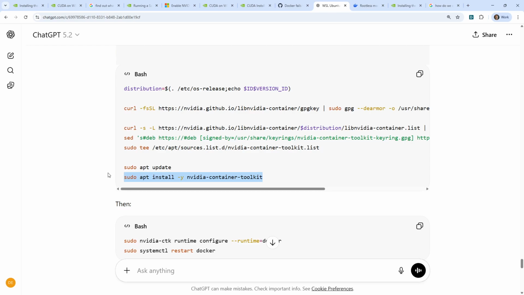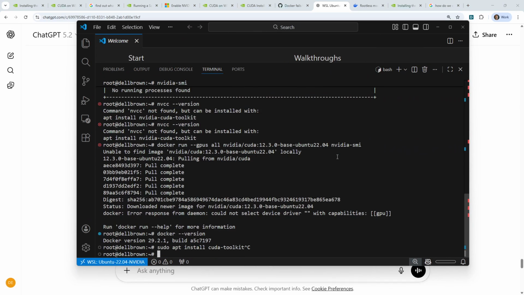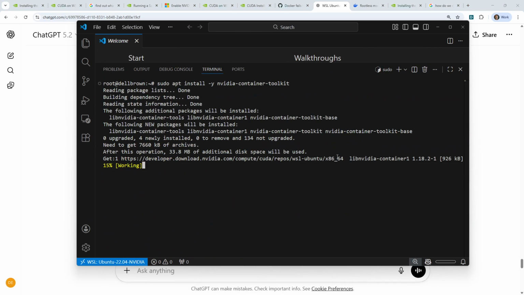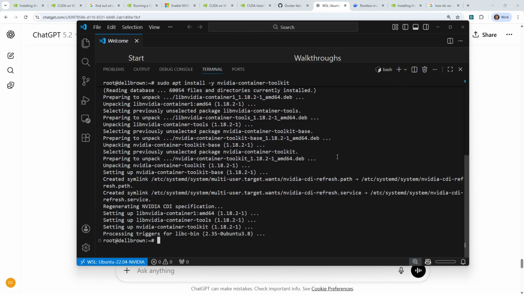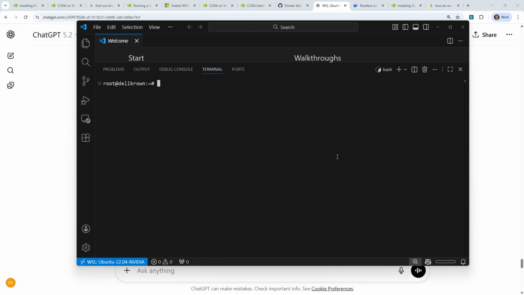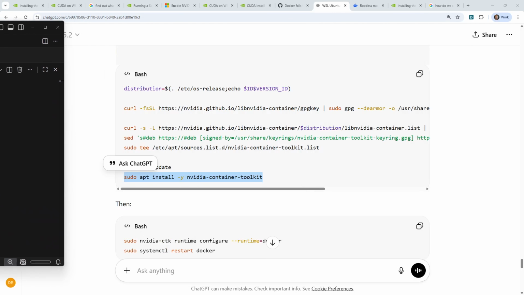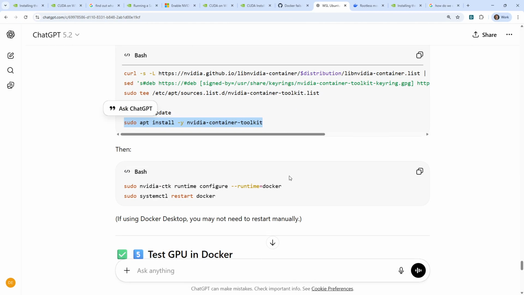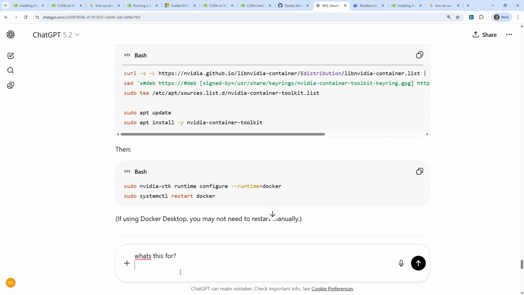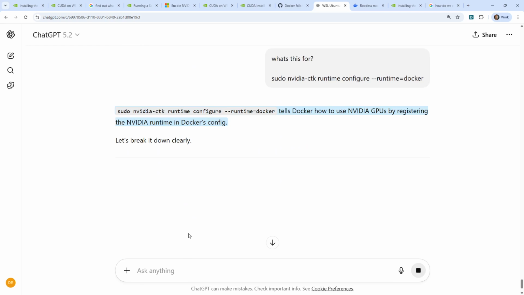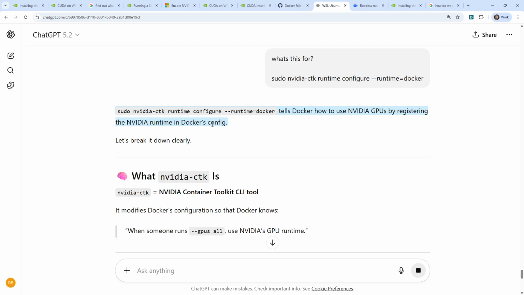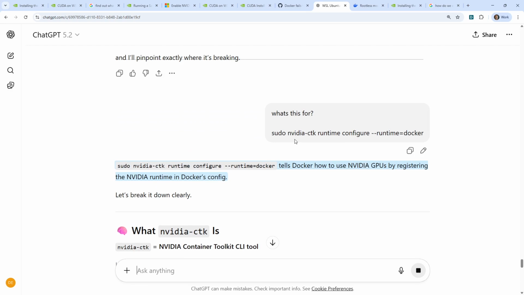Okay, so what I'm just gonna do, because maybe that's our problem, maybe we just haven't installed this entire time. Please tell me I'm just dumb. Okay, and then we'll go back over to here. So here we have, I'm not sure why we'd have to run this. What's this for? Tells Docker to use the NVIDIA GPUs by registering the runtime. Okay, well that sounds good to me.